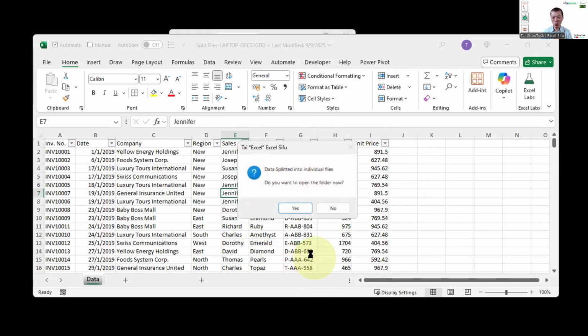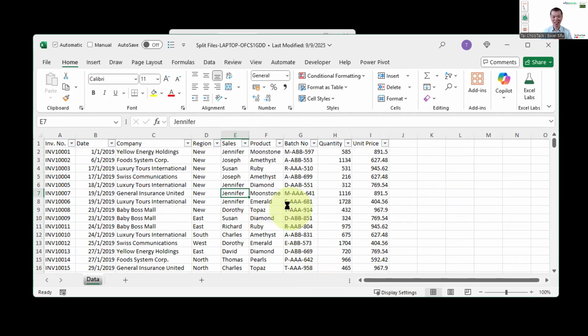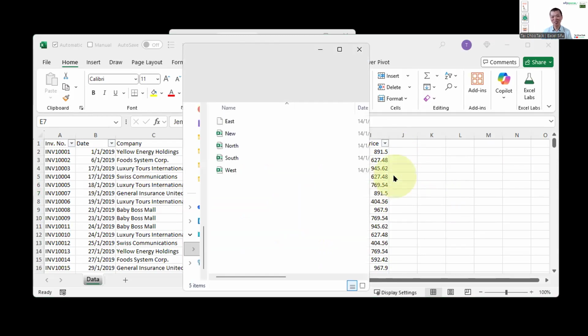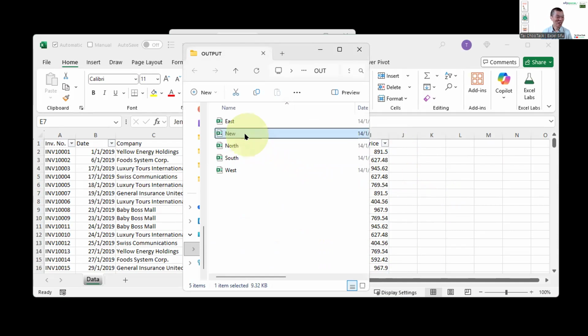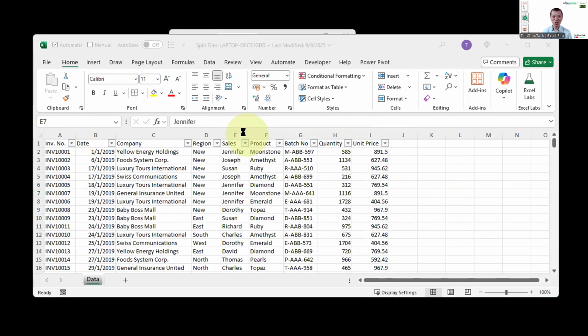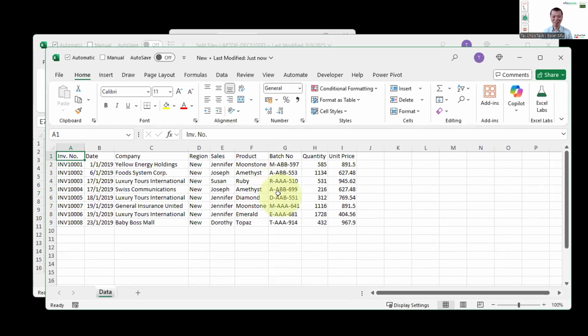Once this is done, you will ask me to open the folder. I say yes. So you open the folder and we expect to see how many files? Five. Just now we have a new region called new. Let me open the file. Which region do we expect to see inside the new file? New region, yes. So this is the thing you could automate.